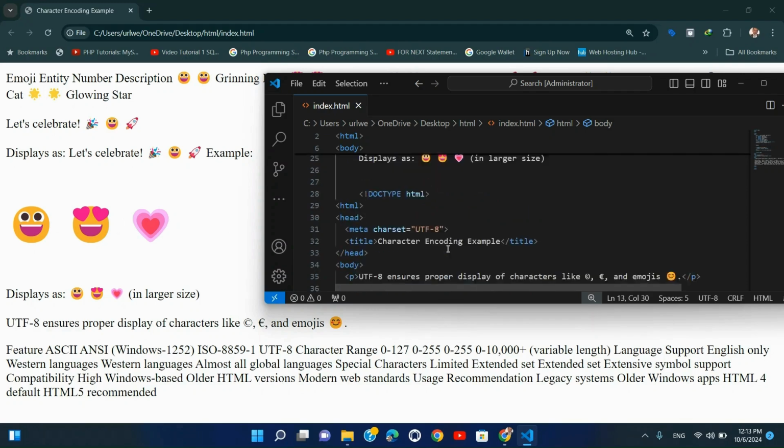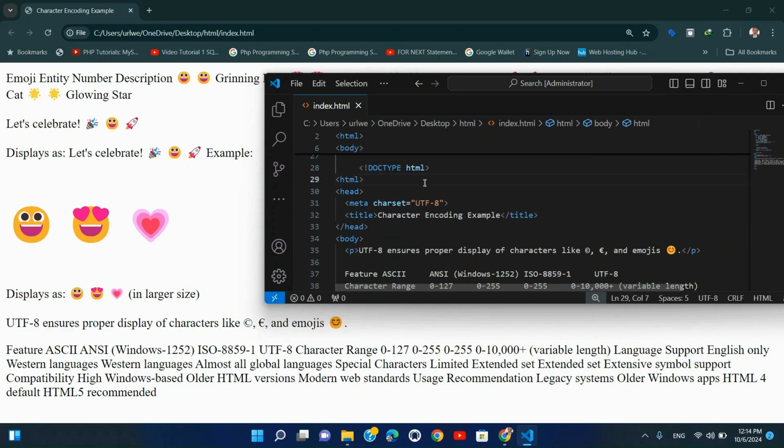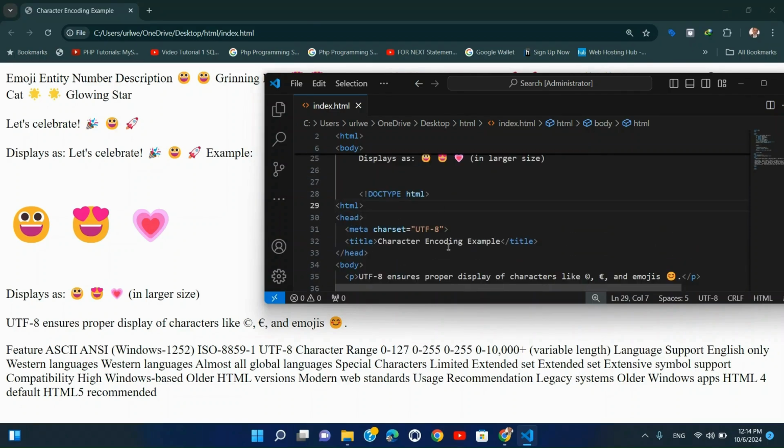Character encoding and the charset attribute. Character encoding determines how characters are represented in your HTML documents. Specifying the correct encoding ensures that all characters, especially non-ASCII ones, display correctly. UTF-8 is the most widely used encoding on the web, supporting virtually all characters and symbols.